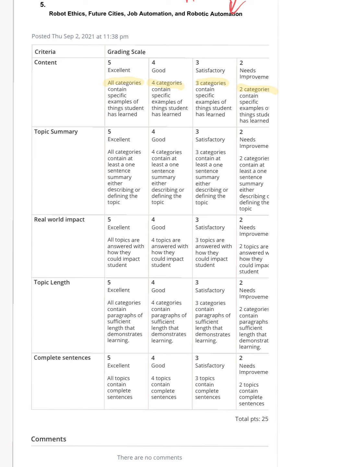Topic summary. For a 5, all categories have at least 1 sentence summary of the topic. And that way you're either describing what the topic is or you're defining the topic. That should be your lead off sentence. All right. 4, 3, 2, 1, 0 goes on following the same pattern as before.